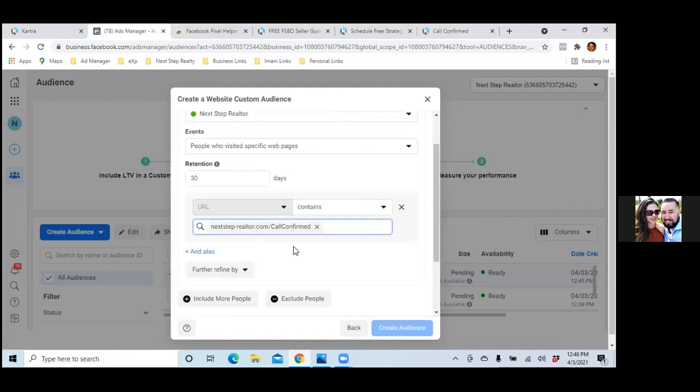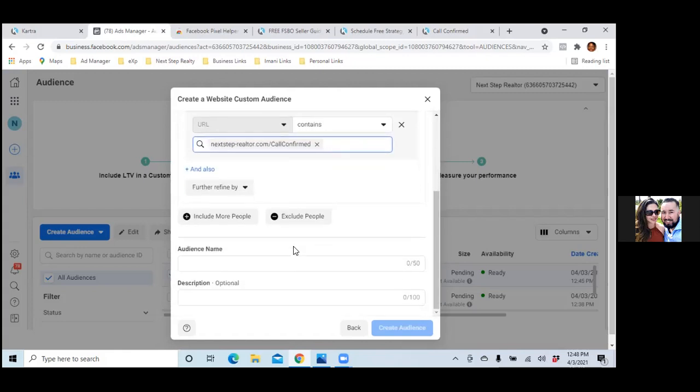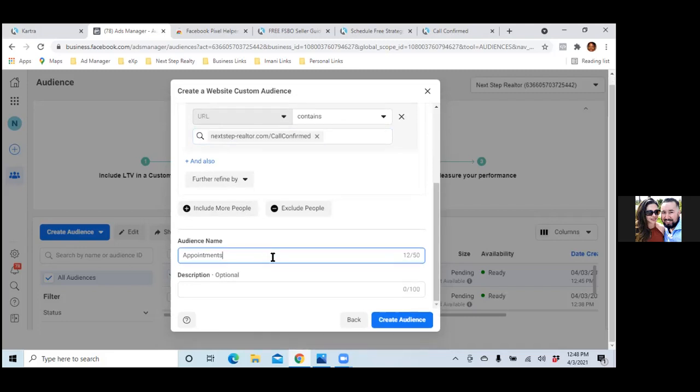Okay, perfect. So scroll down, and then the audience name. I would name it appointments. And it's not just FSBO appointments, actually. These are people, whoever landed there, like any appointment, that's what this is actually. So appointments. So create audience. Do I need to do anything here? No, there's no one to exclude. Yeah, that's fine.